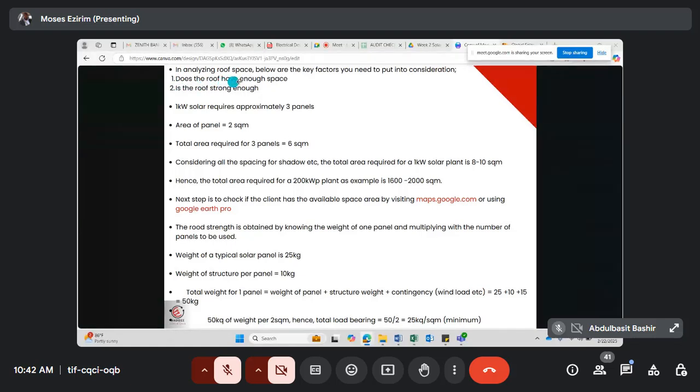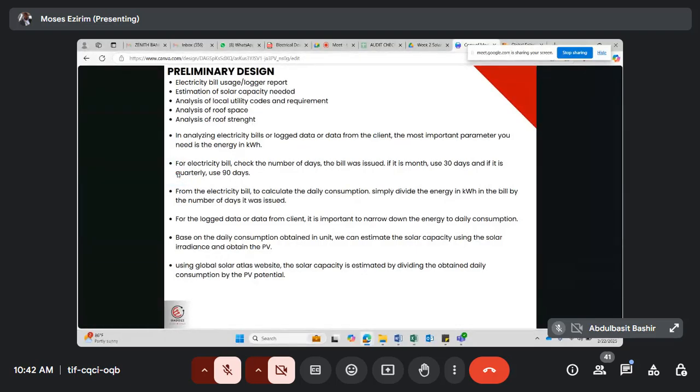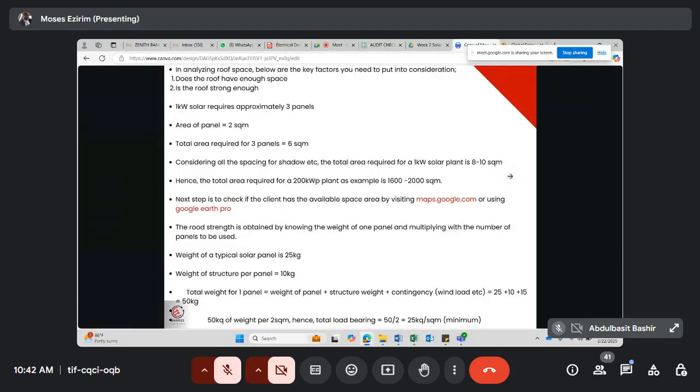Does the roof have enough space? Is the roof strong enough? Now remember, the one that I want to do now, using the 150,000, we've gotten a solar capacity of, let's say, 1 megawatt. That's 1,000 kilowatts, right? Since we've identified the capacity, the next question is, do they have the space to accommodate that capacity? There's a way you can do a rough estimate to know what the area is, and this is it. Then the next one is, is the roof strong enough? This would be for the structural engineer to identify.